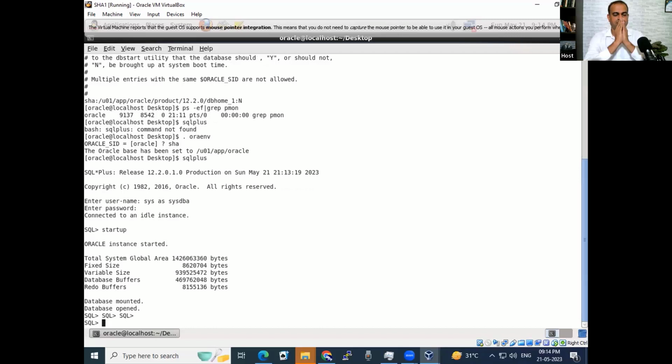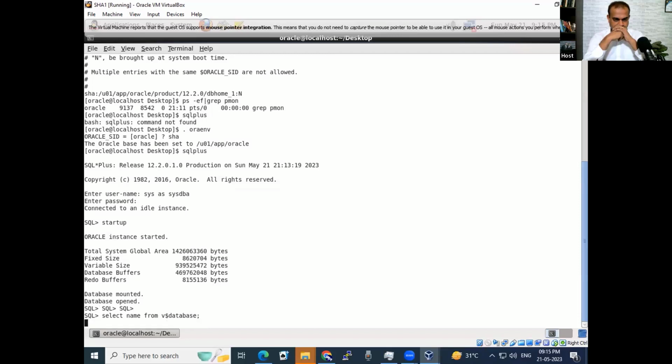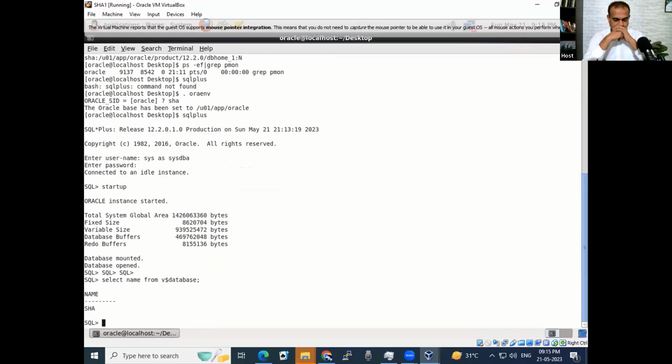So let me just exit. I think the last time it says the instance is started, so we should be able to do queries. Select name from the database. Yeah, so it's up and running. Yep. So we're in the show. Great job. See, you are getting confidence. So practice is the main key.